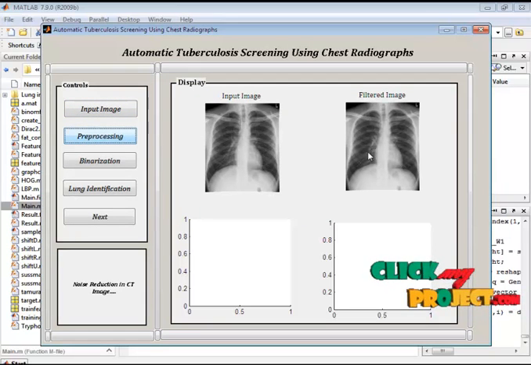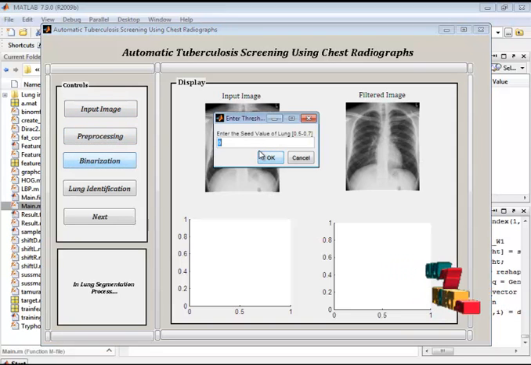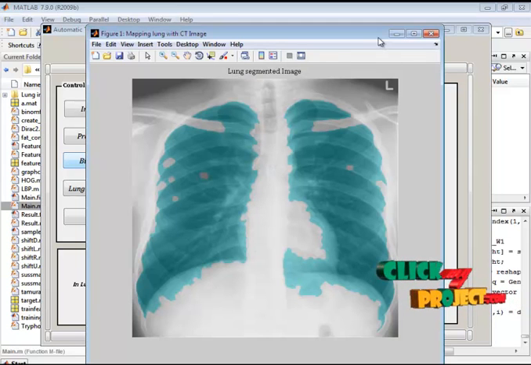This is the filtered image. For filtering the image, we are using the VNR filter. After this, we move to binarization. This is the seed value. Based on the given seed value, the lung will be segmented. The range of this will be 0.5 to 0.7. Now I am giving 0.5. Based on the binary image, we are mapping the result to the original lung image.